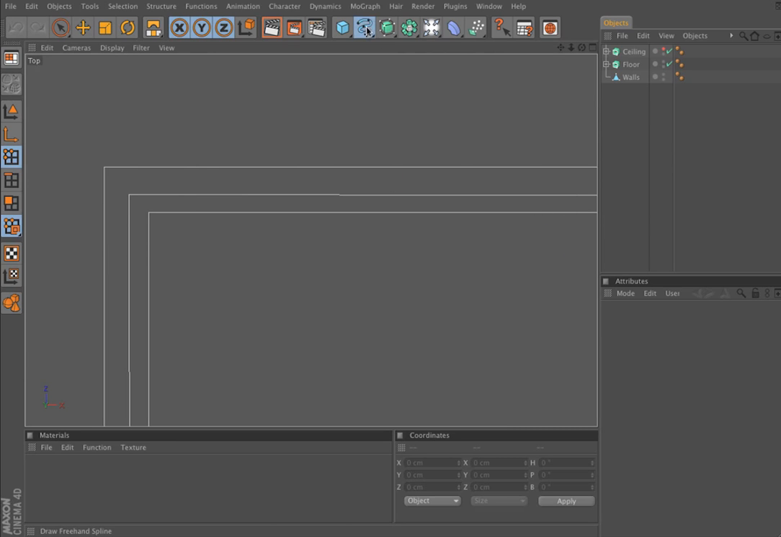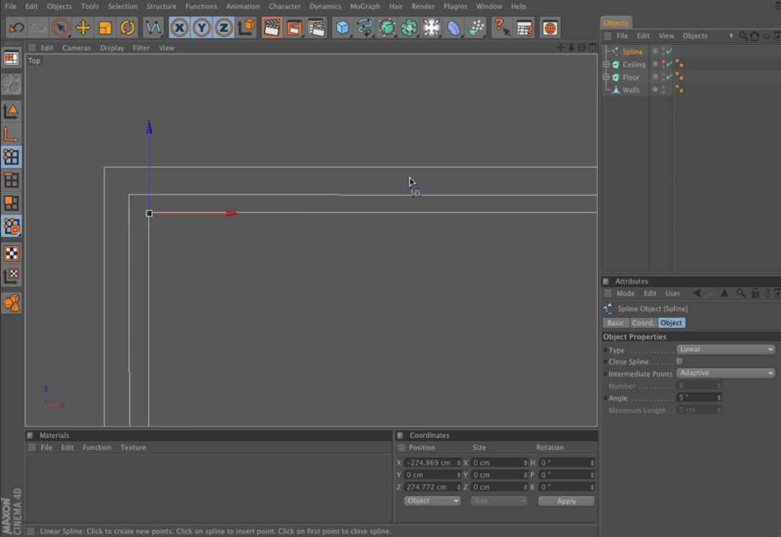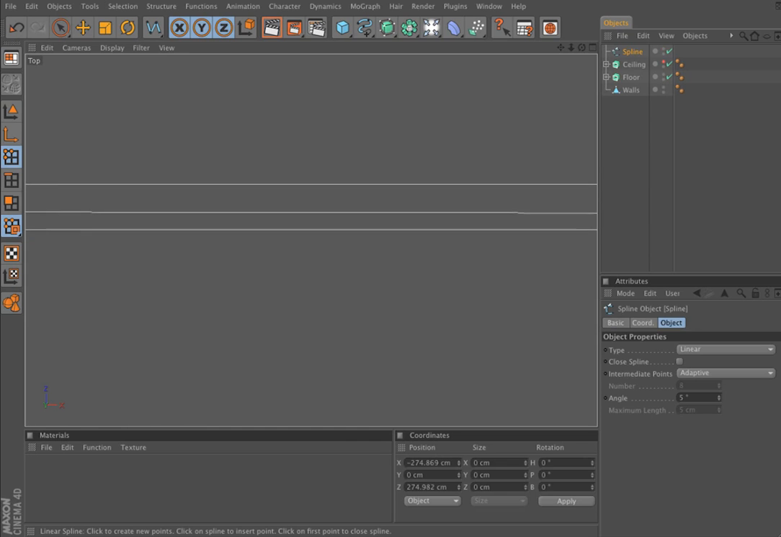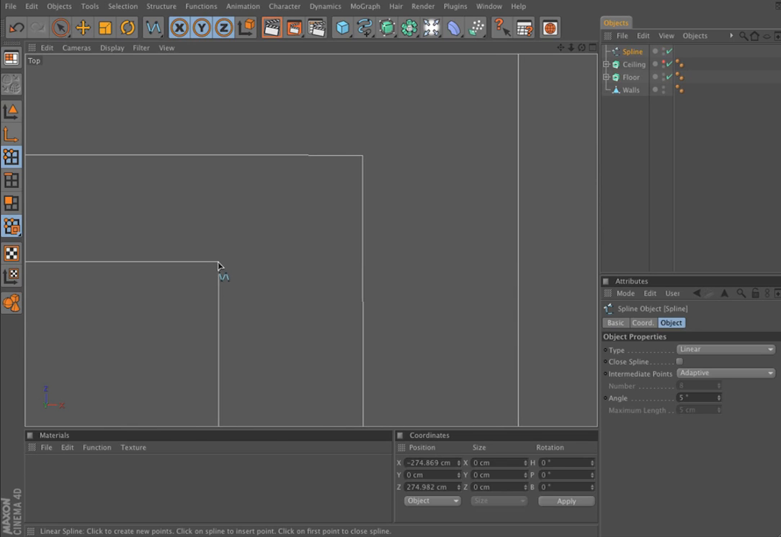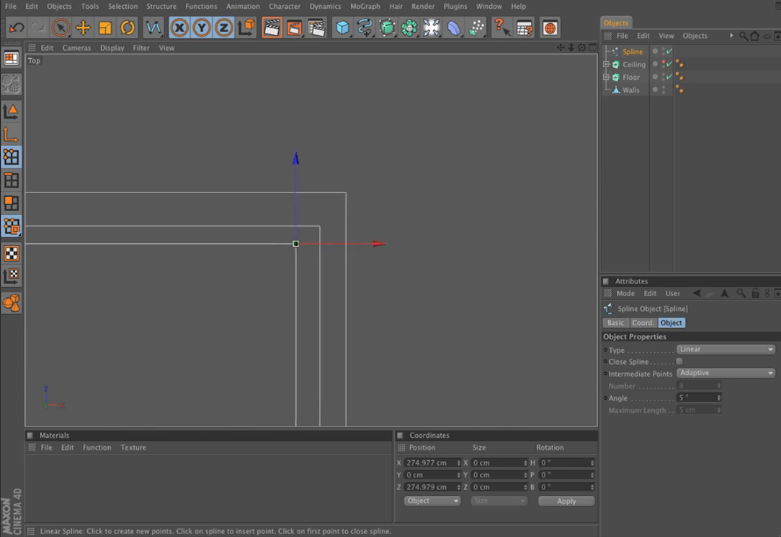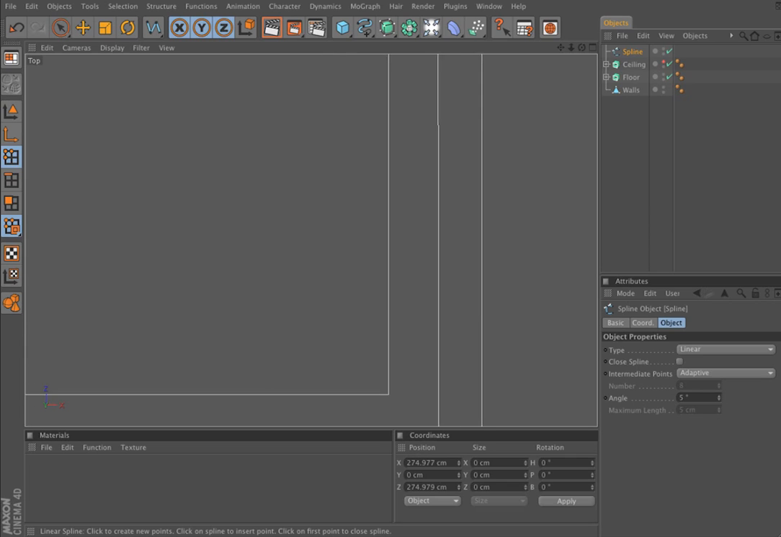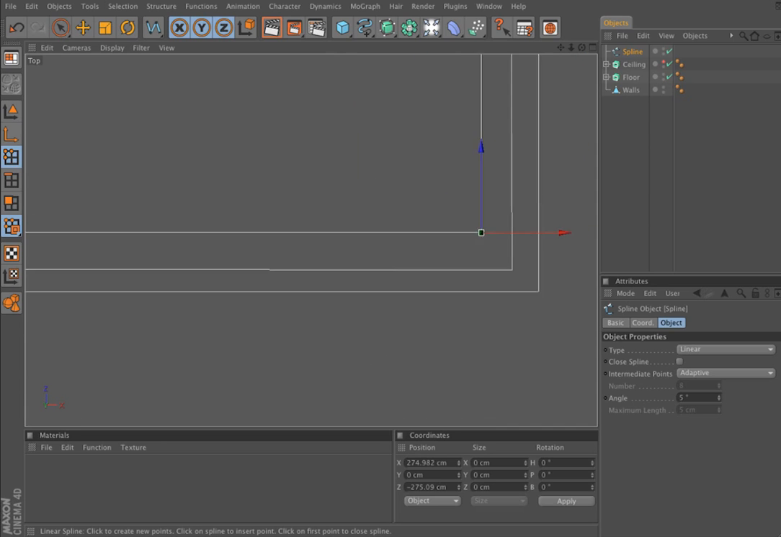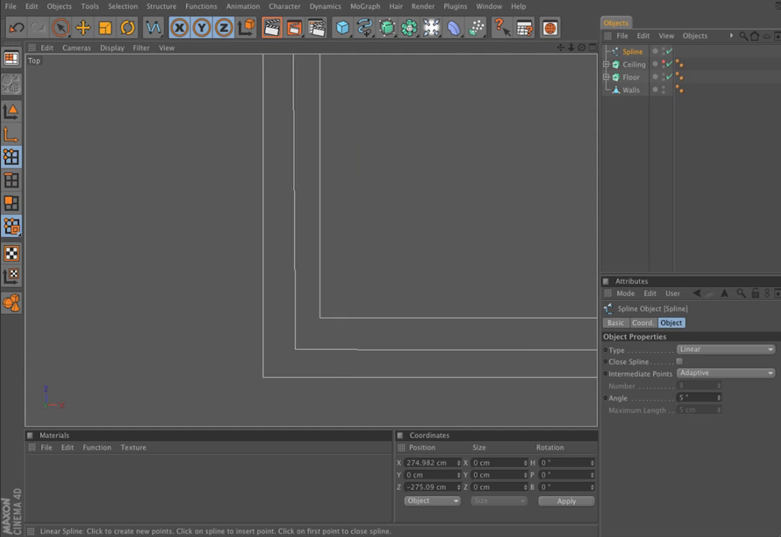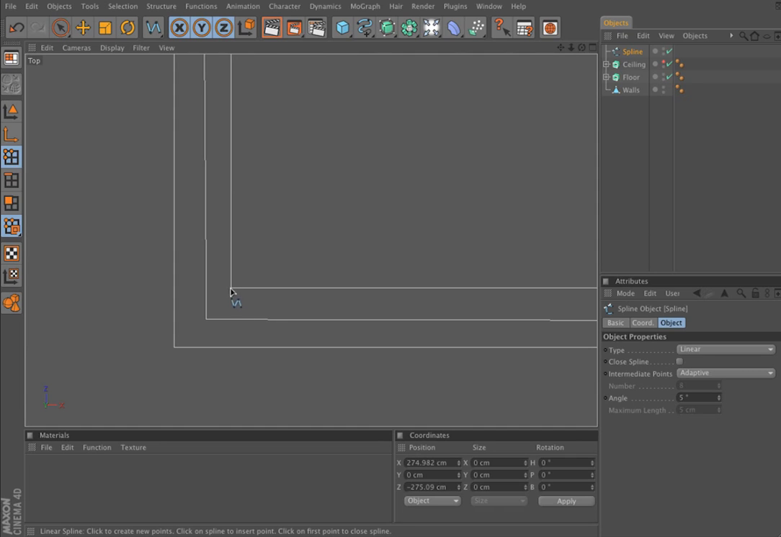So let's get into that, go into linear spline, and create a first point there. Try to keep it as close to the inside wall as you can, but we can adjust this afterwards, so it's not majorly essential at this point. Next point goes there, and we'll go down to here and create our next point here, and we'll go along here, and our next point will go here.